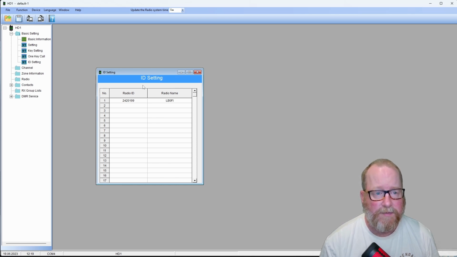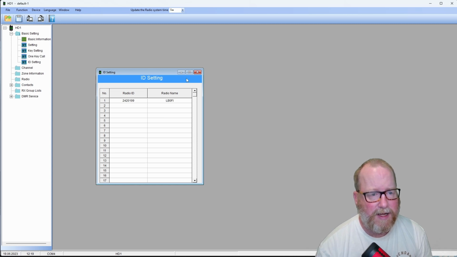So let's say you have more than one ham in your family. You can add different radio IDs here, and you can still keep it as your radio by just changing the ID. That's the first time I've ever seen that on a radio, and that's a really good thing, actually. Not that there is more than one ham in my family, but for some of you guys, that might be relevant though.